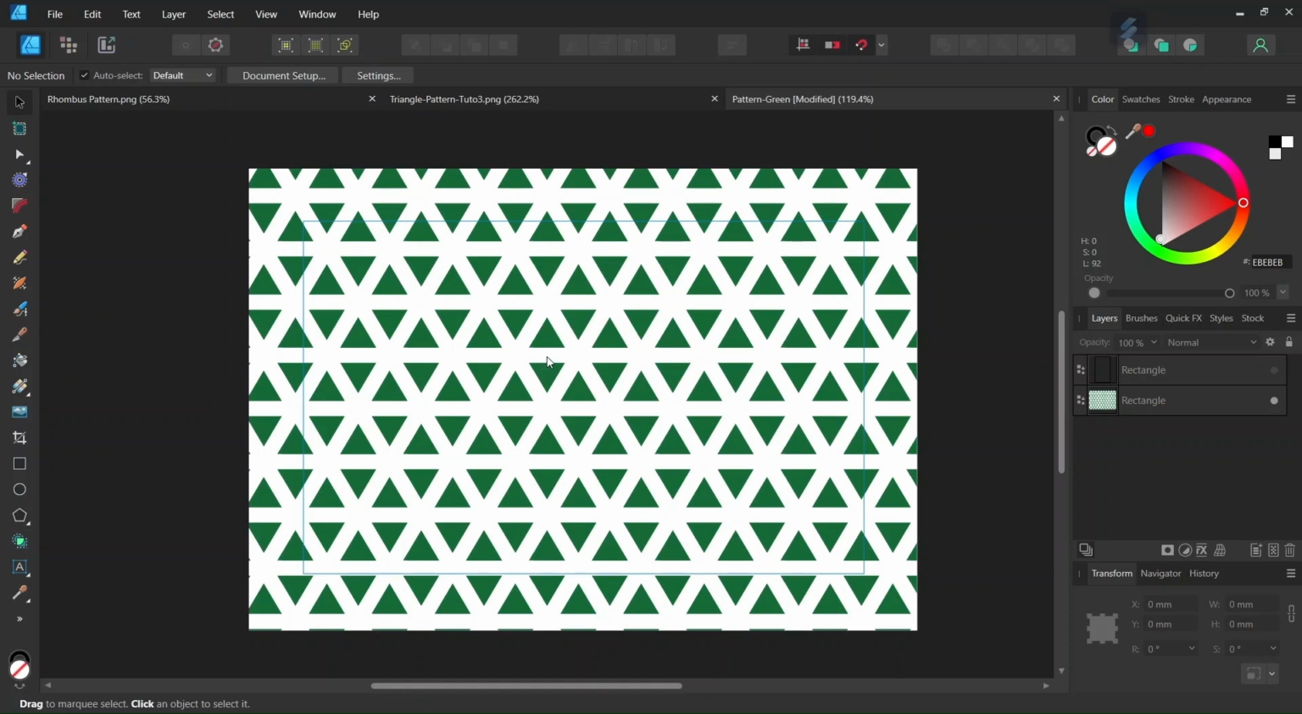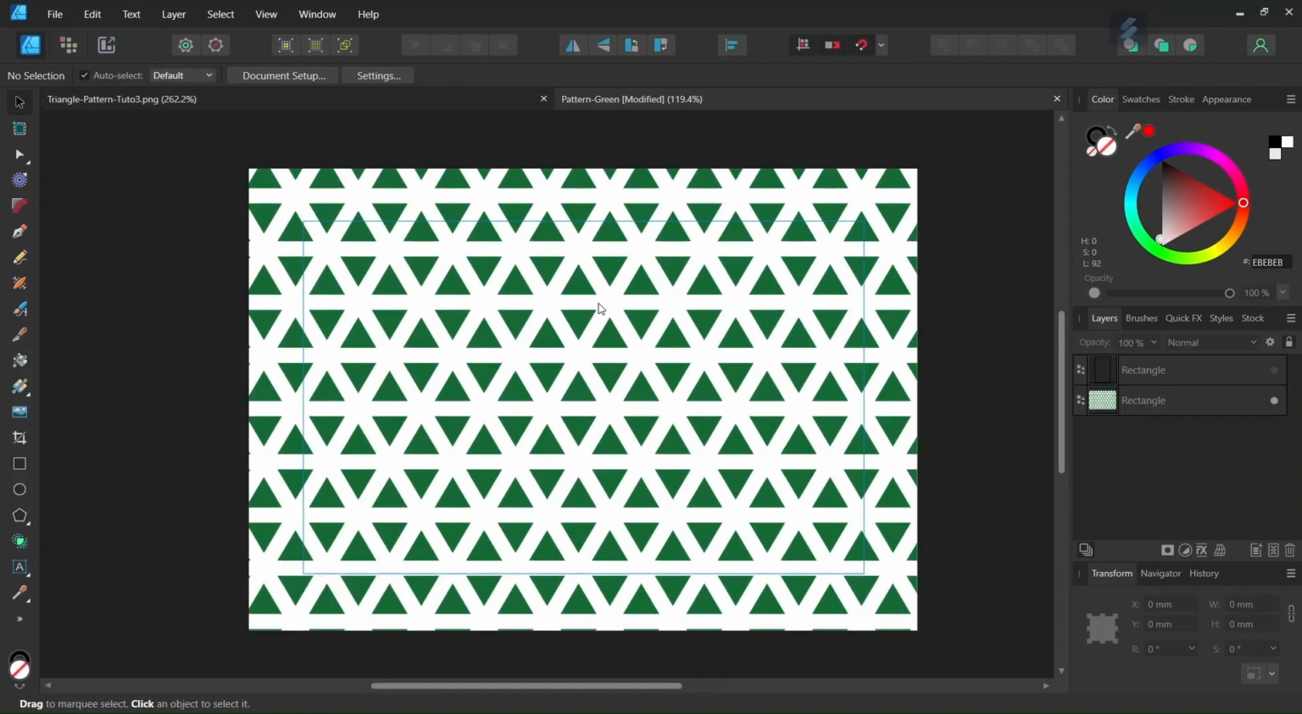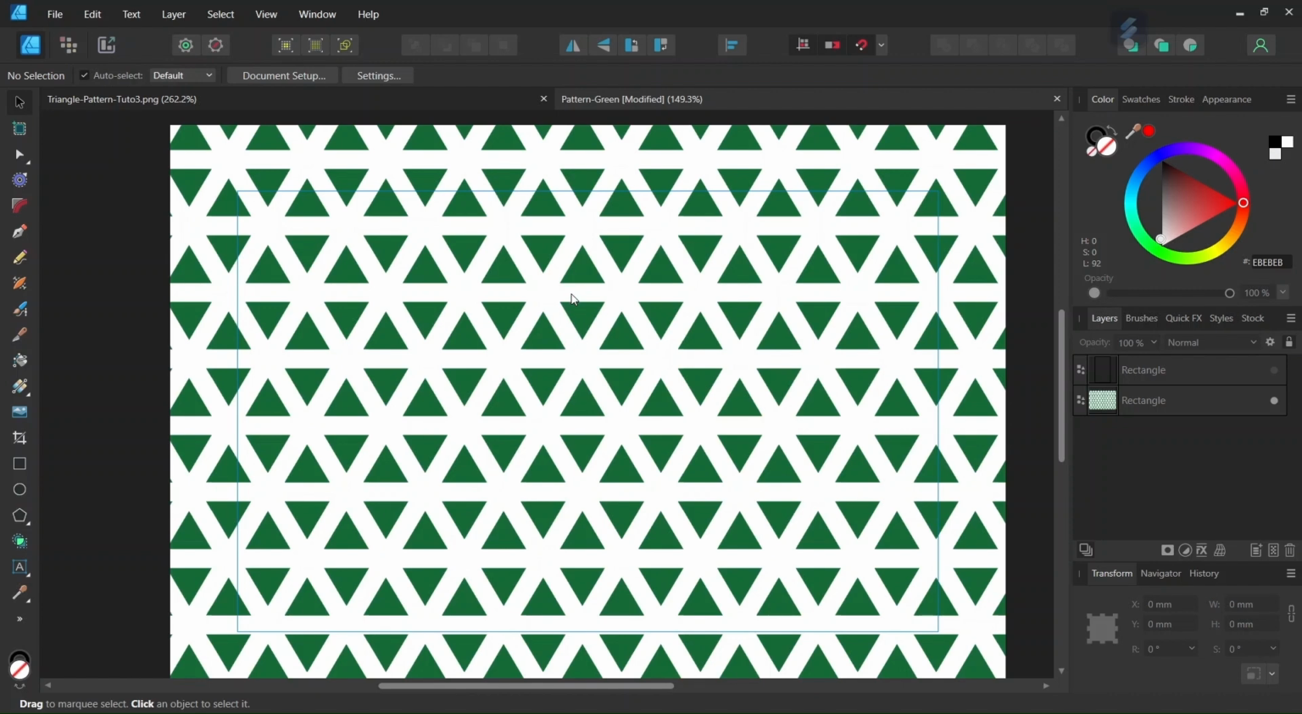In today's tutorial I will teach you how to create this triangle-based geometric pattern in Affinity Designer. Not long ago I recorded a tutorial on how to create this rhombus pattern in Affinity Designer. So today's pattern is going to be similar, only that it will be based on a triangle and not on a rhombus.